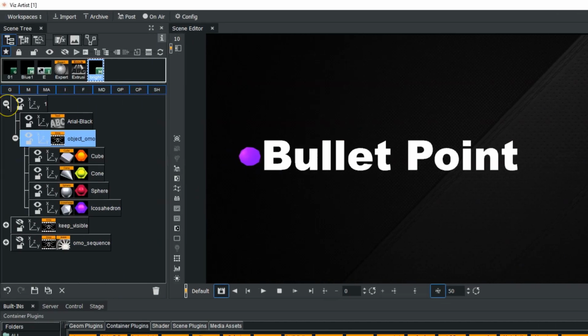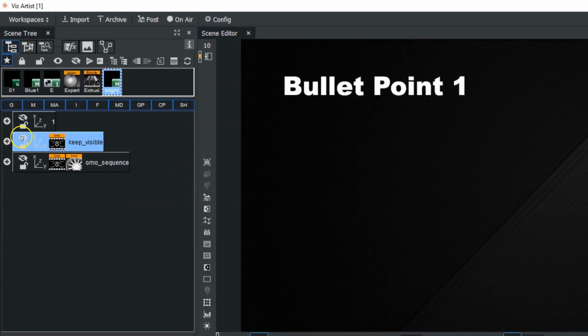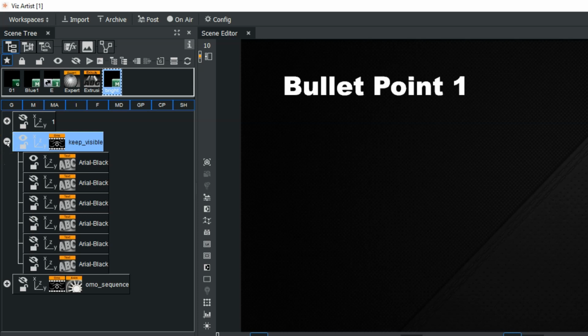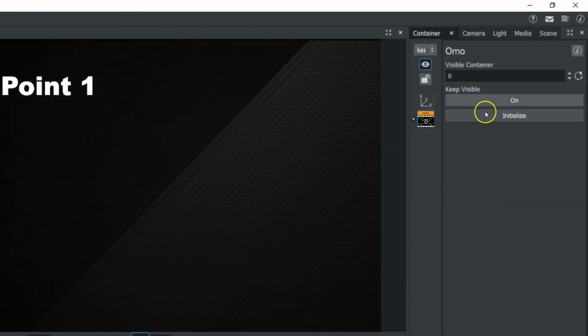So it doesn't just need to be used on 3D objects, you can also use it on fonts. So here we have a scene set up with bullet points, and you can see we have 6 subcontainers of this group, and on top of the group we have our Omo. The only difference this time is that we have our keep visible on.